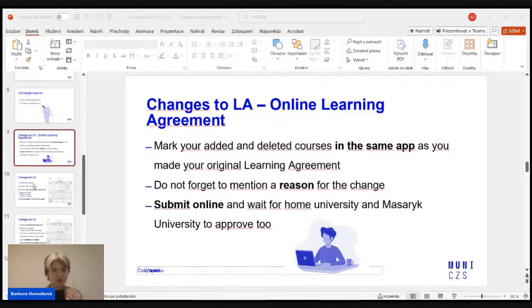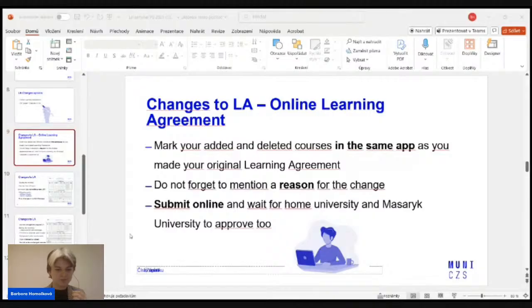So you just open the same website where you made the original learning agreement, then you make those changes. You mention which courses are new to the original learning agreement and which courses are deleted from the original learning agreement, and that's it. And then you submit it and it's done.